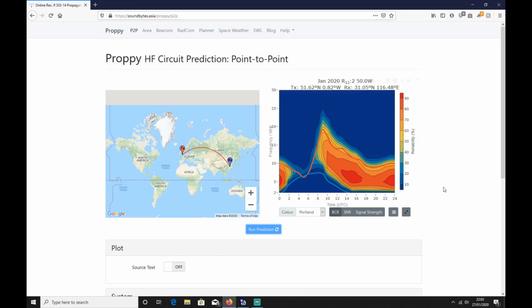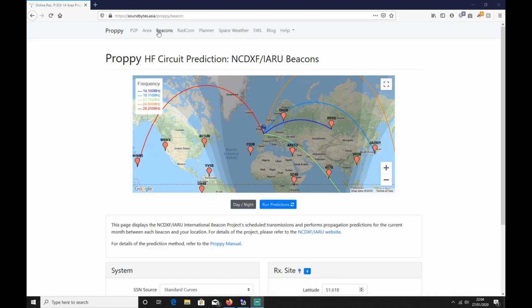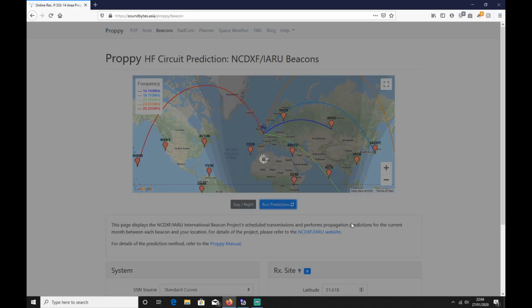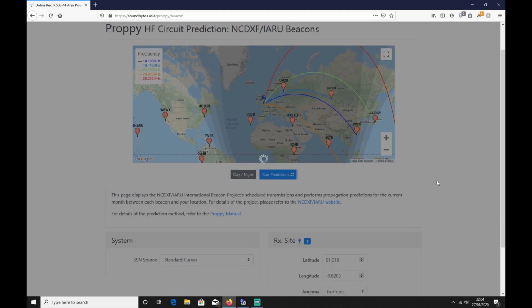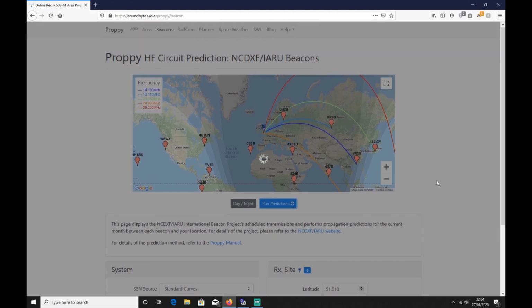and lower. Okay, so your next page is about beacons, and obviously receiving from beacons. You can run a test on that. Once again, it will give you a prediction when it can work it out.